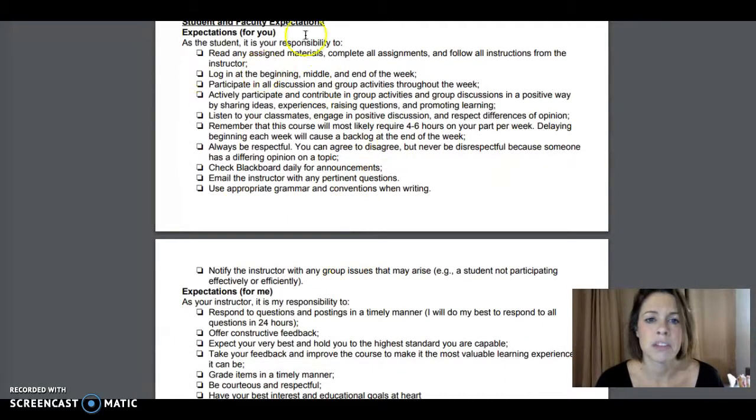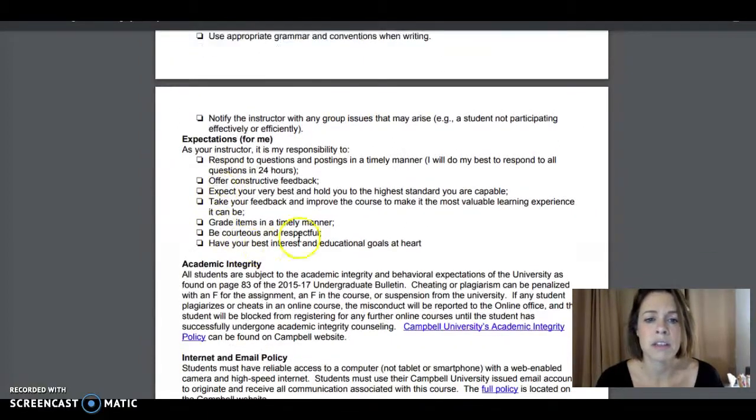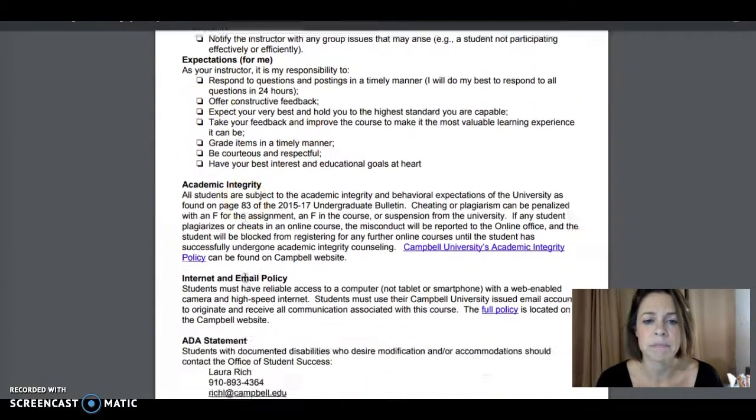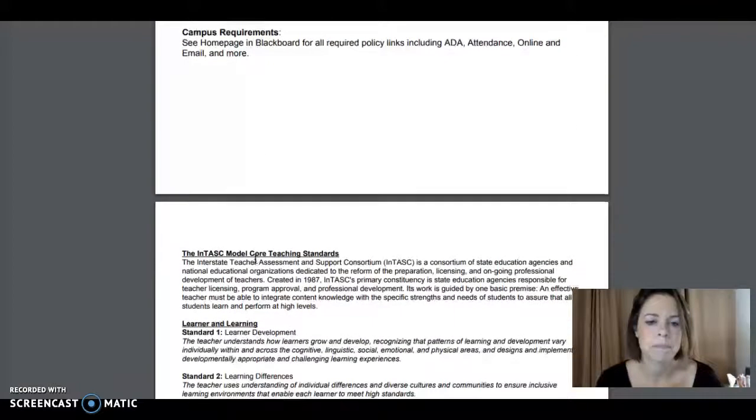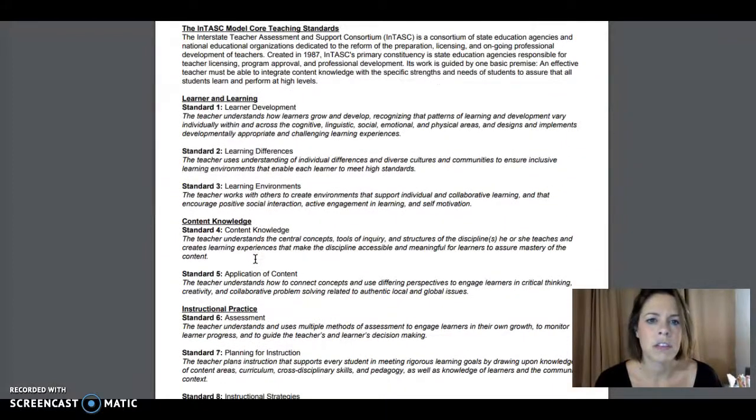Here are some expectations of you as well as expectations of me. And then the university integrity email policy, ADA statements. So if you have any questions about any of those, again, those are also on the home page of your course in Blackboard. Here are the in-task teaching standards. These are what we strive for you to master by the end of the program.